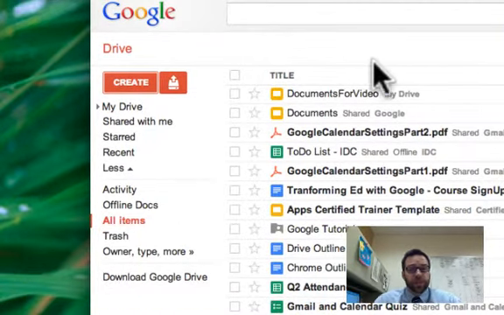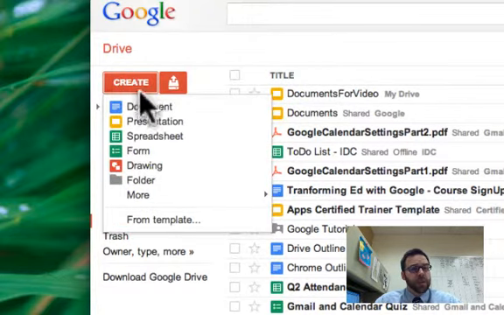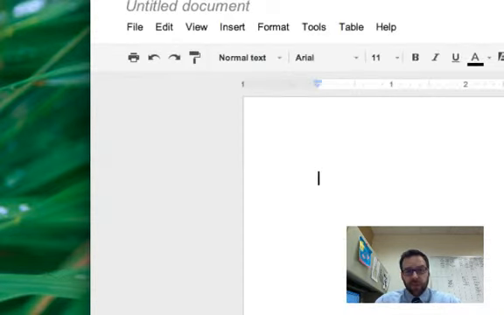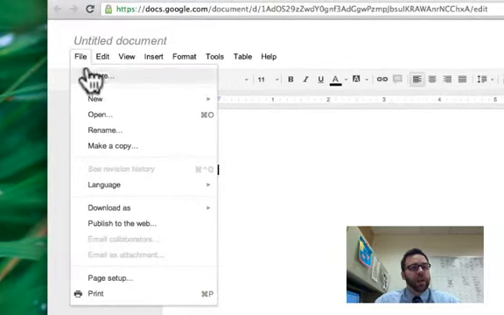So, a couple ways to create a new document. In the Drive video, we talked about this, right? We can go to Create Document. If you're already in one, working on one, a way to create one is through File, New Document. So that's another way.